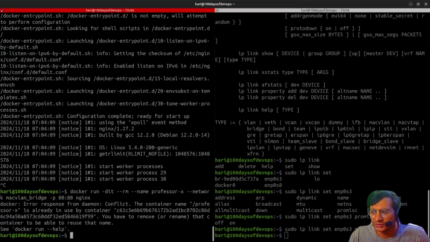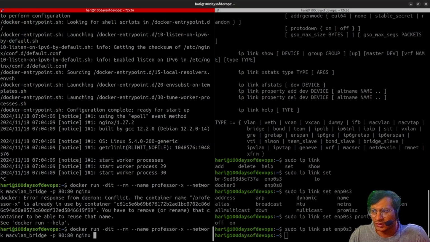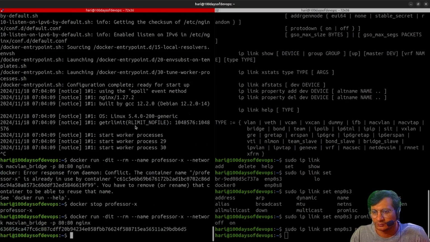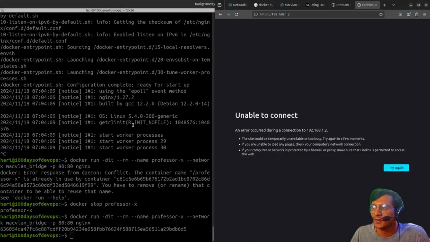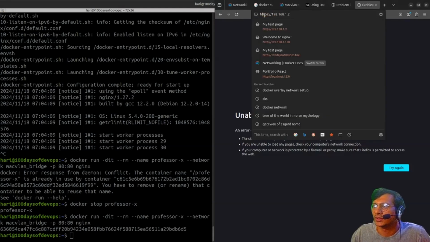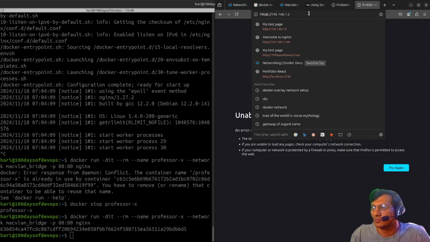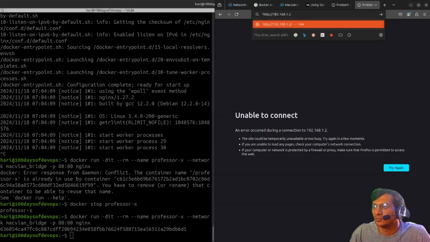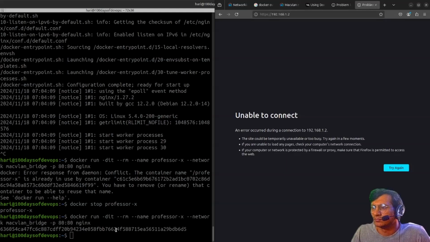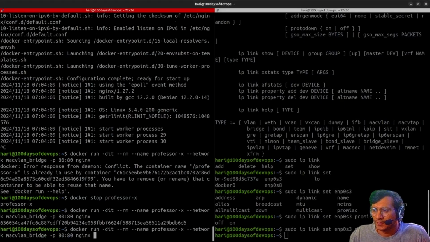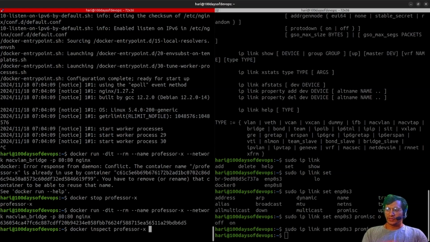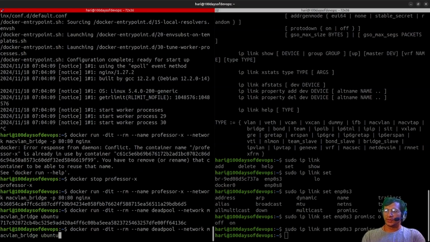Professor X, first of all, is already there. I'm going to stop him. Container itself, but container itself. And then let's just check. I think we have to check it the other way. There are other ways we can check it. So we have Deadpool, and let's just enable Wolverine as well.